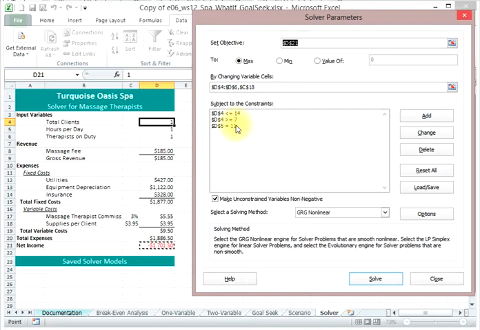Okay, I've added 3 constraints, and let's review what they are. The spa is open daily from 8 a.m. to 7 p.m., so that's 11 hours. So we have this constraint down here that says D5, the hours per day that the spa is open, is equal to 11. Then we have the fact that massages can last from 45 to 90 minutes, meaning that massage therapists can give anywhere from 7 to 14 massages per day. So this requirement is in 2 parts. It says that D4, the total clients per masseuse, is greater than or equal to 7, and D4 is also less than or equal to 14.